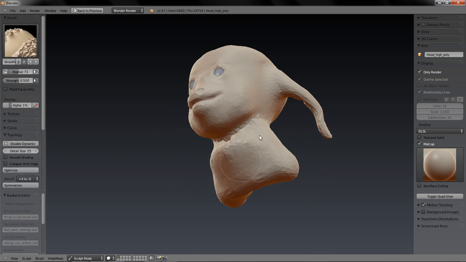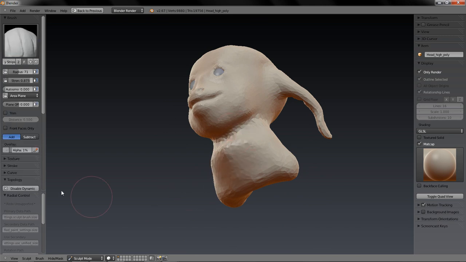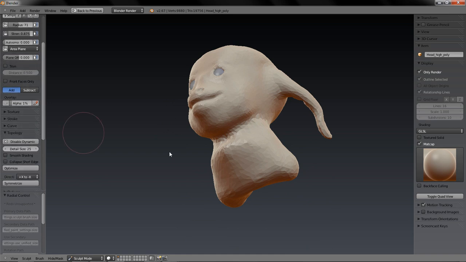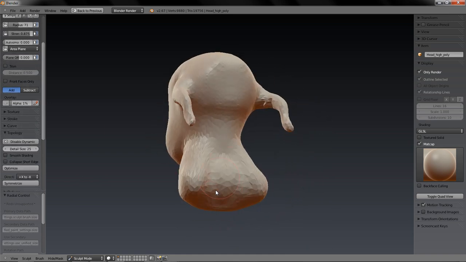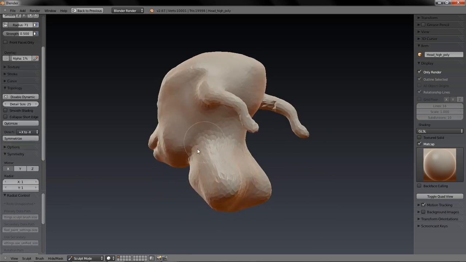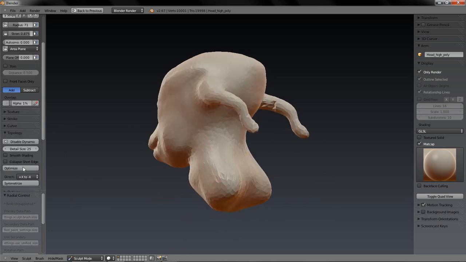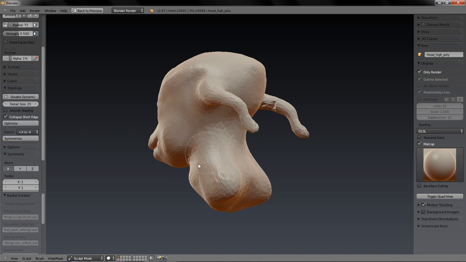Add a little bit of density there because polygons are stretching. I forgot to turn on collapse short edges there. That's alright though. Quick fix. Just turn that on now and try to smooth it out. It should work.